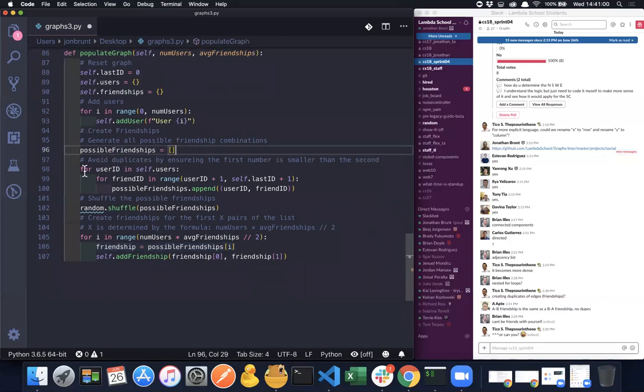Creating possible friendships, we're going to iterate over all the user IDs, and then we're going to say if the friend ID is in the range 1 above the user ID, because you can't be friends with yourself, all the way to the end, so we're not going to pay attention to anything that was behind it. We're going to append that possible friendship, the user ID and the friend ID. Remember, that's just what we've created up here.